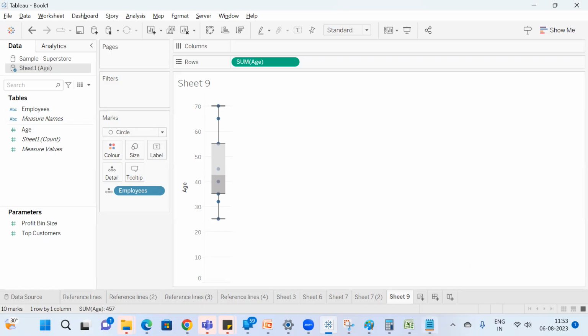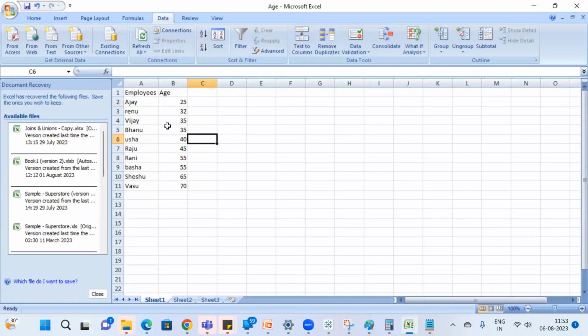No, let's say this is my company. These are my employees. I want to know what age people are there in my company. Most of the people. I cannot say by seeing Ajay that my employees are young people. I cannot say that. And I cannot say by seeing Vasu that in my company I have only older people. So I cannot say that. I should say based on the majority of the people.